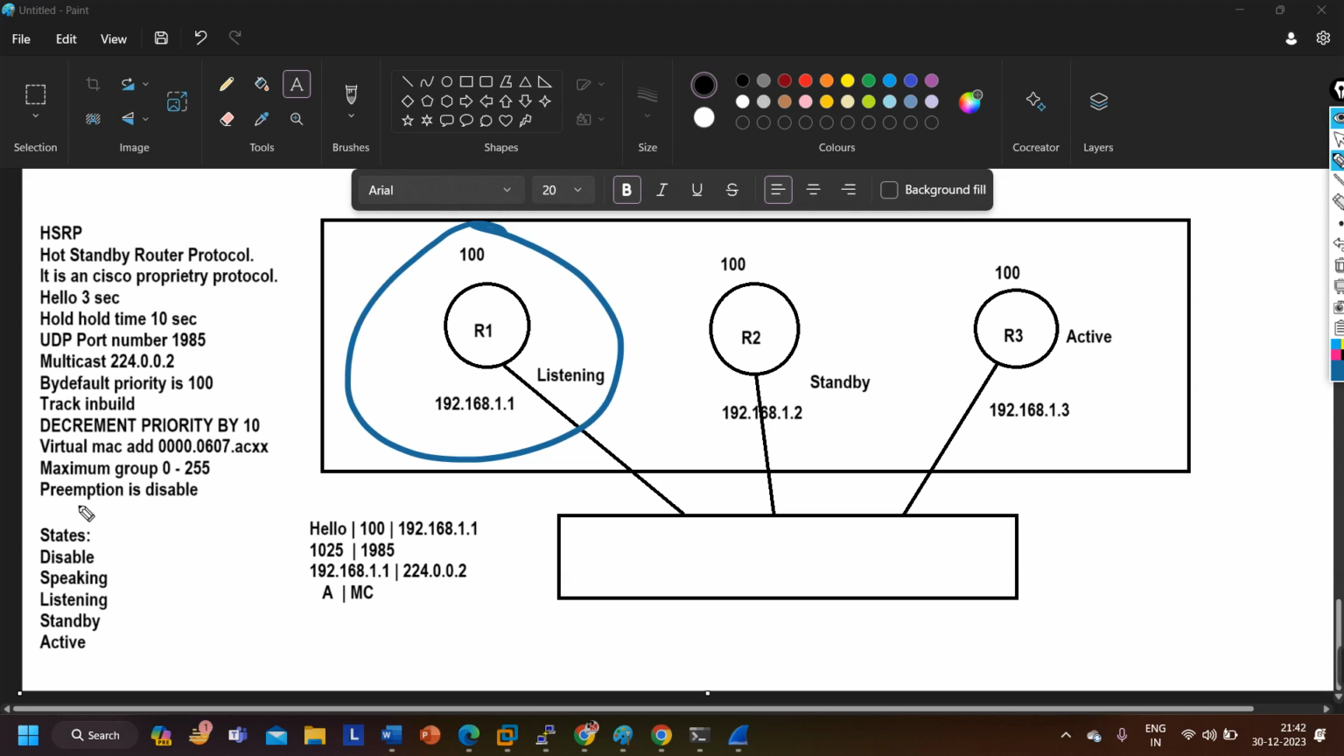Preemption means it will allow the router that has the highest priority or highest IP address to become active even if an active router is present in the group. If preemption is disabled, then if an active router is present in the group and any router comes up with a higher priority or higher IP address, that router will not become active, right?